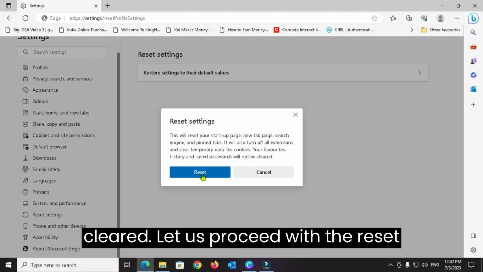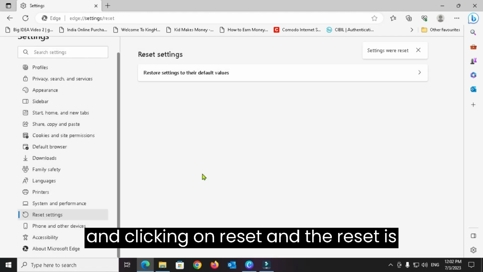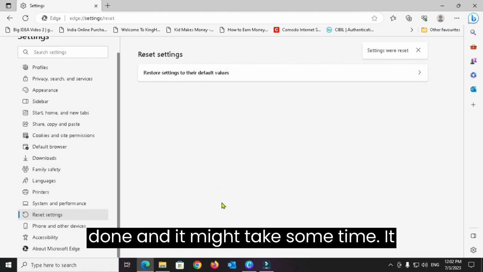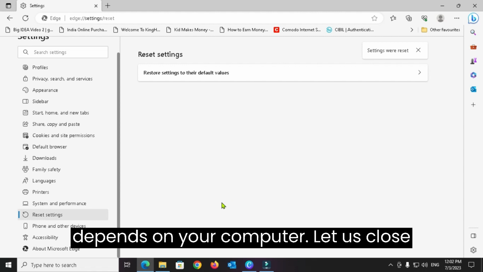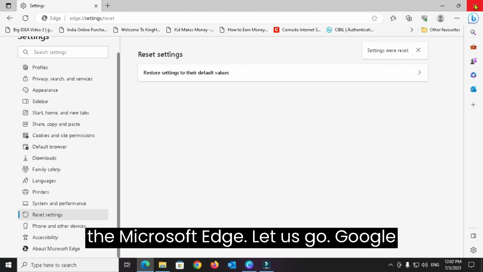Let us proceed with the reset. I'm clicking on Reset and the reset is done, though it might take some time, depending on your computer. Let us close Microsoft Edge.